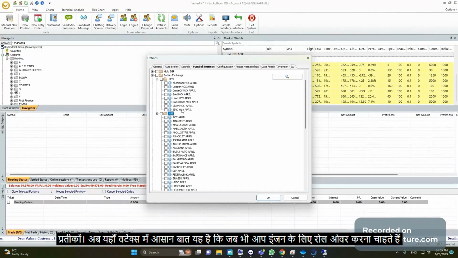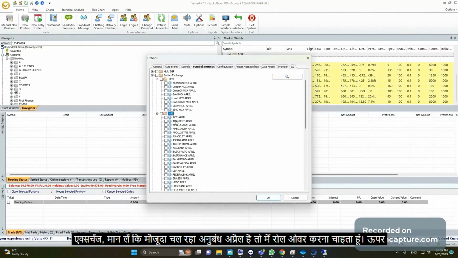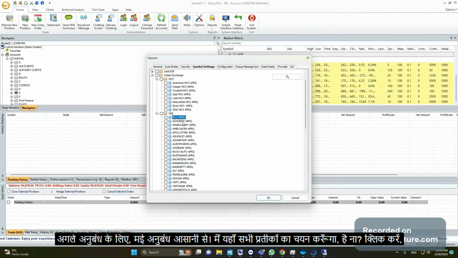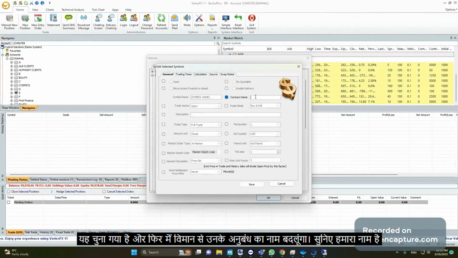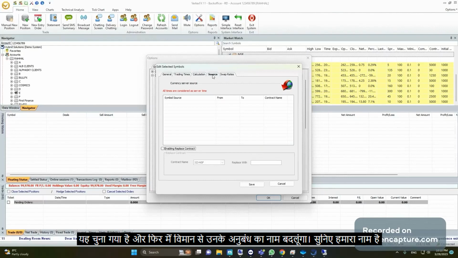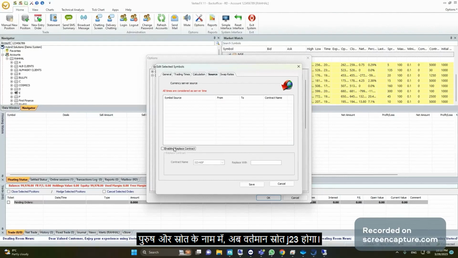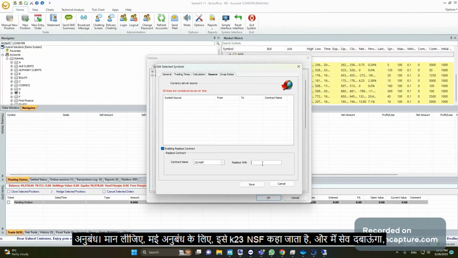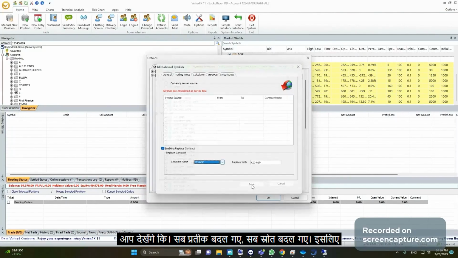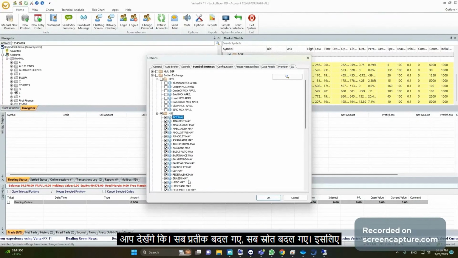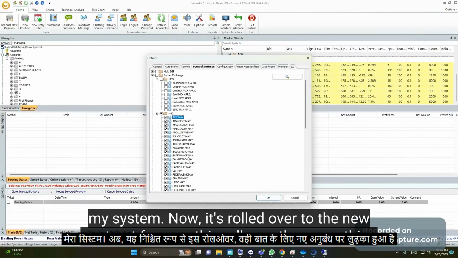Now the easy thing here in Vertex is that whenever you wish to make a rollover for the Indian exchange, let's say the current running contract is April, and I wish to roll over to the next contract, the May contract, I will just select all the symbols here, right-click, and change the contract name from April to May, and also the source name. Now the current source will be J23NSE. This is for the April contract. For the NSE I will add the new contract, let's say for the May contract it's called K23NSE, and I'll press Save. You will notice that all symbols have changed, all the sources have changed. So my system has now rolled over to the new contract.